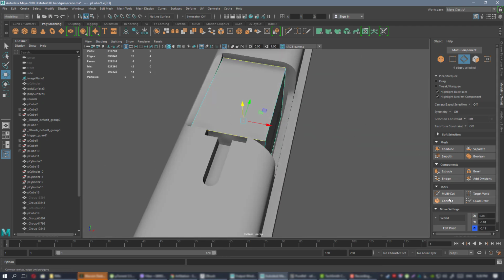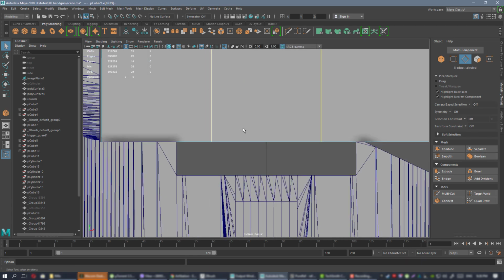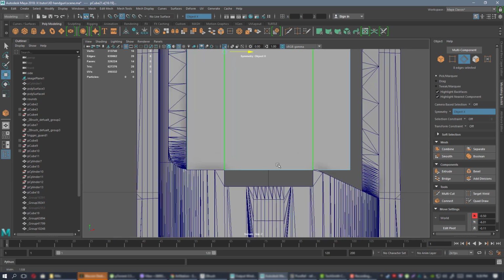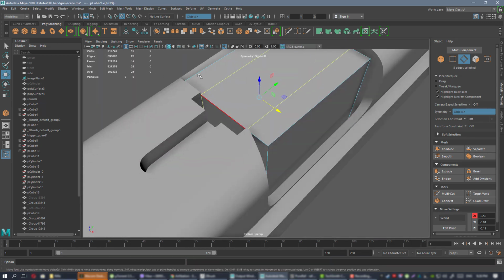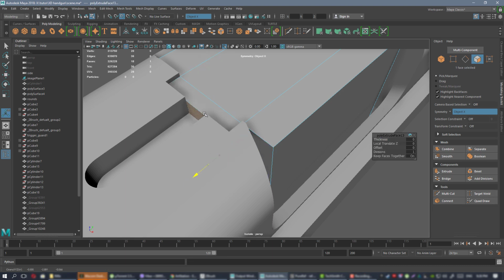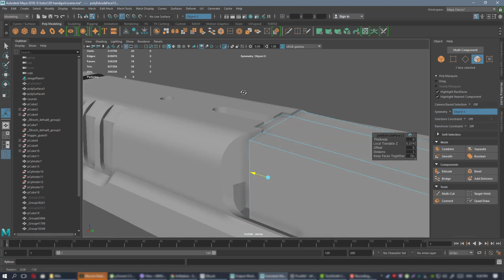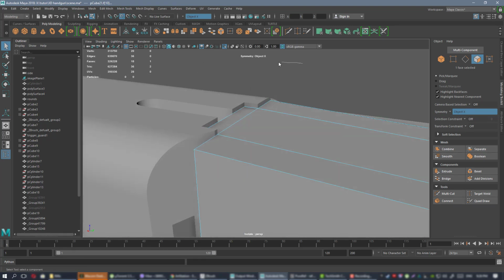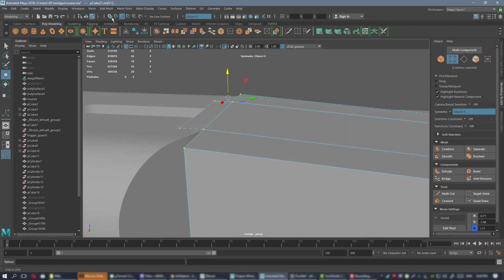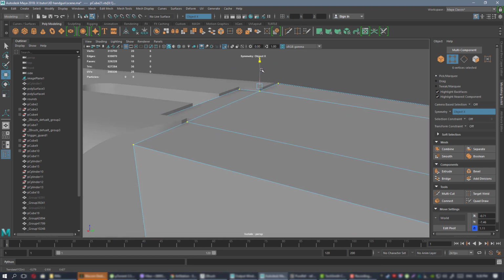So let's connect two times and turn on the symmetry, and let's snap those edges to this position, like there, and extrude like this, right? And another thing, let's raise this higher, like this, but no need to snap, just right there.